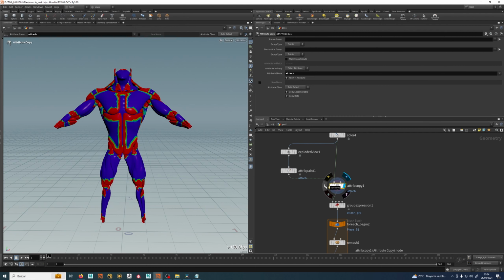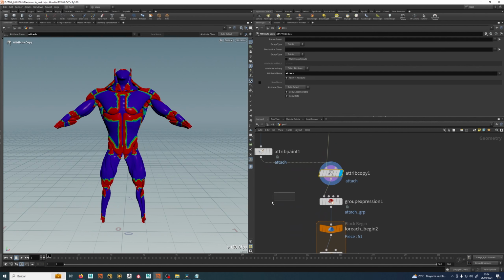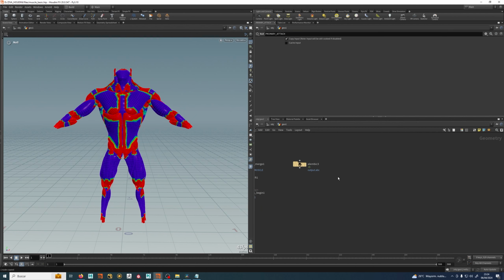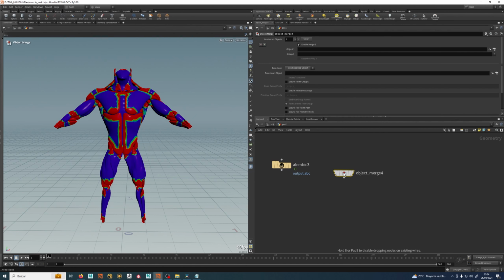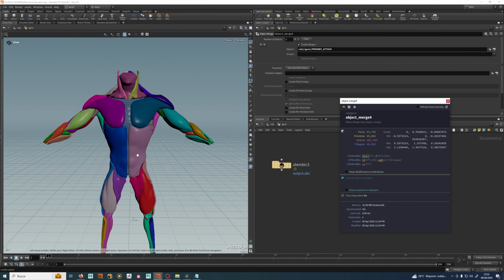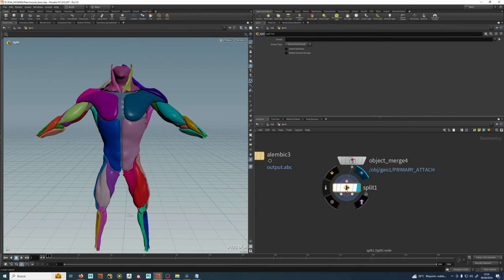So we have our attach. All this is just to create the attach and attribute. And let's do here a null, and let's call that primary attach. Great. And now I'm going to do another merge and bring up this guy. Great. So I wanted to show the split node. It's really useful.